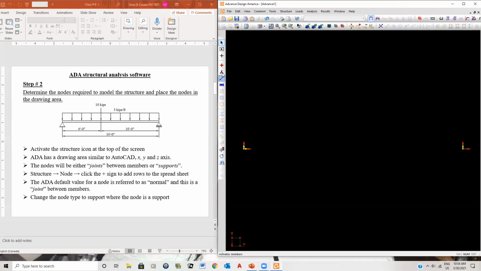That's number one. So if I'm here, that means I could only select nodes on my screen. If I'm here, I can only select supports on my screen. If I'm here, I can only select members. So that's what these three icons are for. And then of course you have plates here and so on, but we won't get into that. Now, I've activated my member, and I want to add a member. So I press on the plus sign, add.